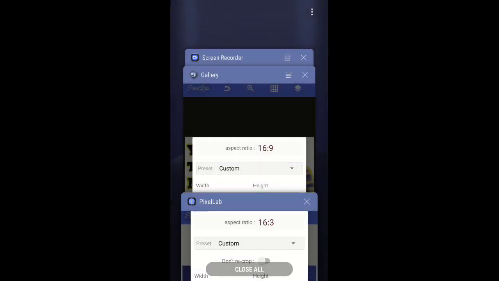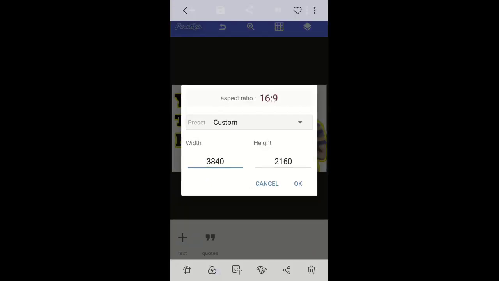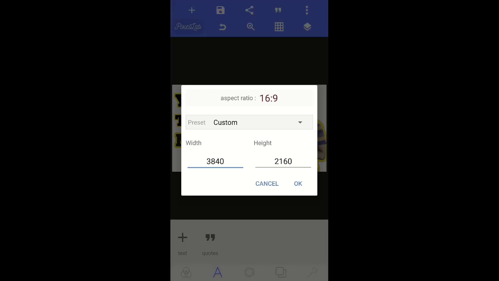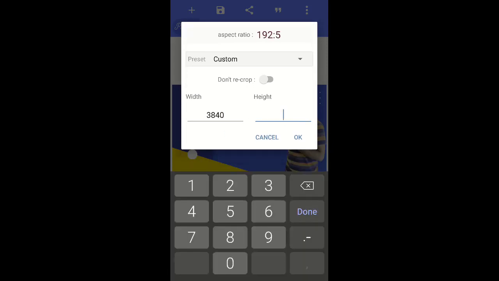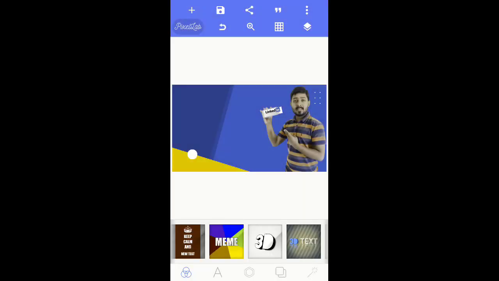You can see here 3840 width and 2160. Now you can see here the aspect ratio is the same, but the pixel quality increased. You can note this down in your notebook. And now the resolution is totally changed and the quality changed, and this is the Ultra HD 4K thumbnail which is ready for your YouTube channel.